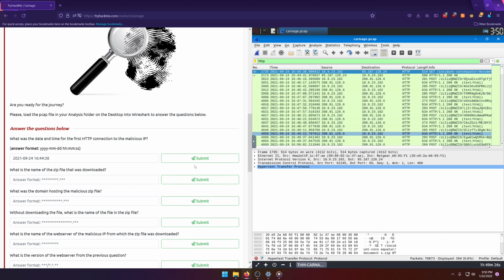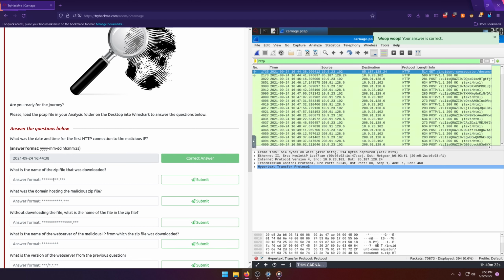It's probably going to be 39 since we might need to round up. Nope, that's right. Okay, so let's move on to the next question. What is the name of the zip file that was downloaded?